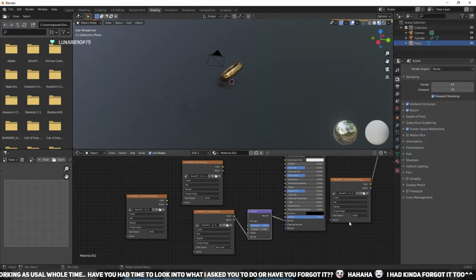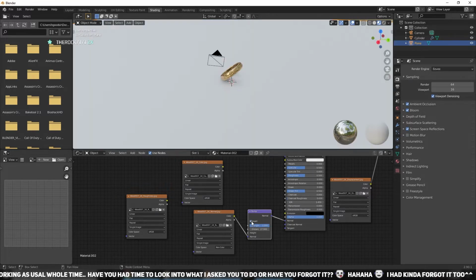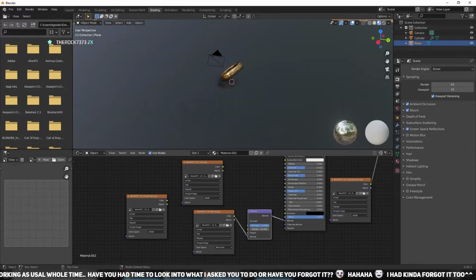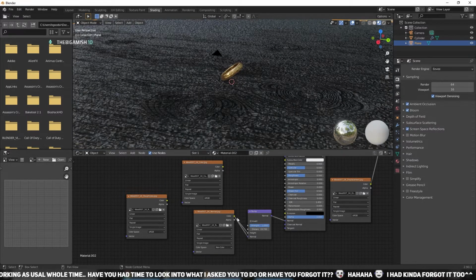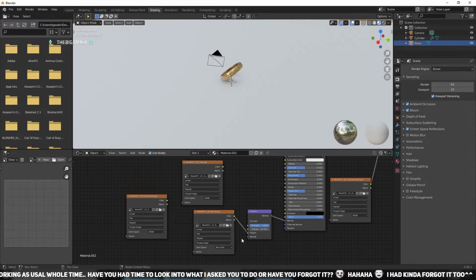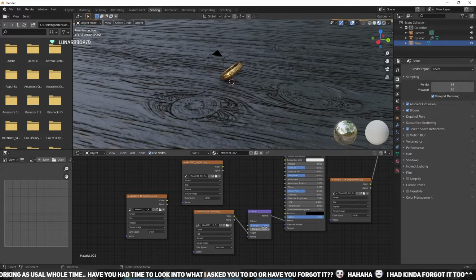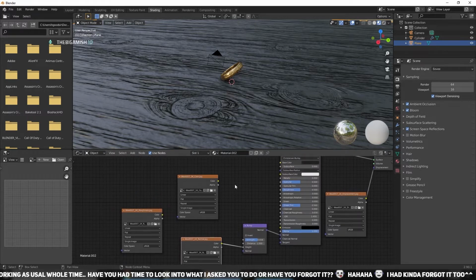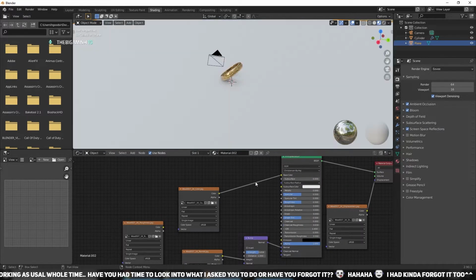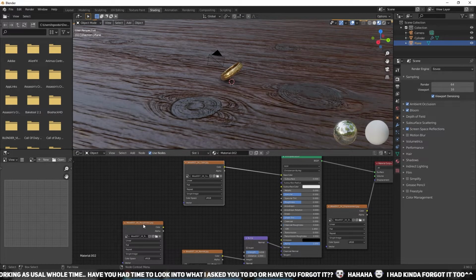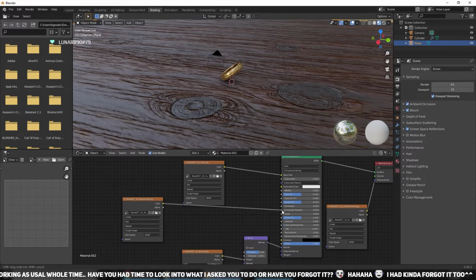I don't know. It seems to have lost its... What's going on here? Alter height. How do you break a connection? Oh, there we go. I have no idea what I'm doing, but we'll figure it out. The color. Let's put color to color. And then we've got roughness to roughness.